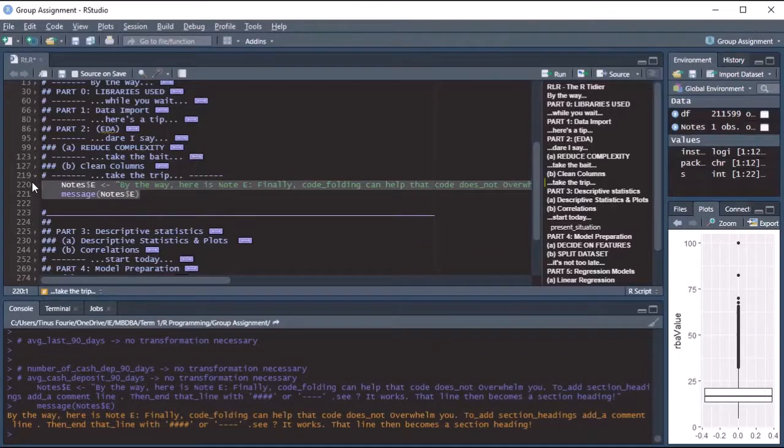By the way, here is note E. Finally, code folding can help you ensure that code does not overwhelm you. To add section headings, add a comment line. Then, at the end of that line, end it with either 4 pound signs or 4 minus signs. See, it works. That line then becomes a section heading.